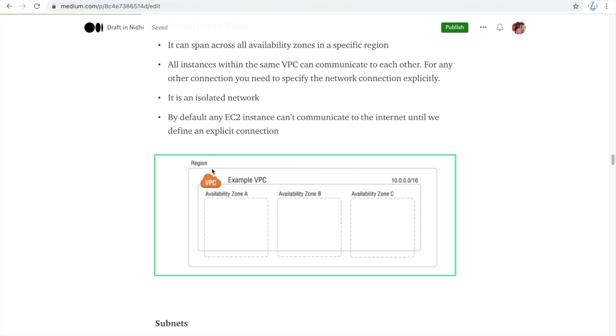So this is a very basic example, like this is my region, and under the region, you are creating a VPC which can span across all the availability zones. So this is a very basic example of the VPC.